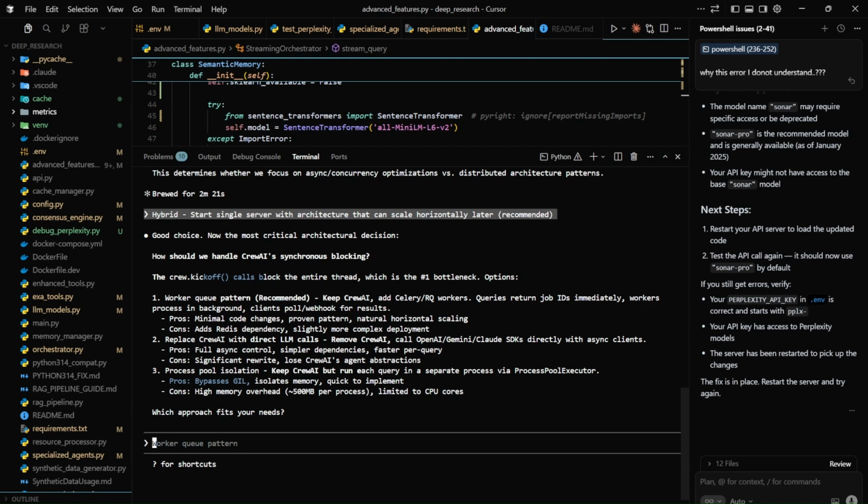Adds Redis dependency, slightly more complex deployment. Replace QAI with direct LLM calls. Remove QAI, call OpenAI and Gemini SDKs directly with async clients. Significant rewrite, lose QAI agent abstraction. This is not an option. We cannot go with the second option because it is very, very necessary for us.